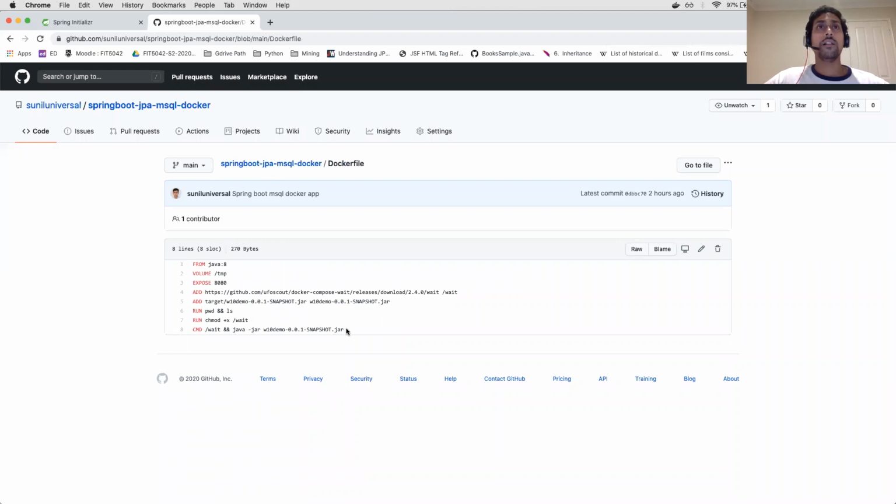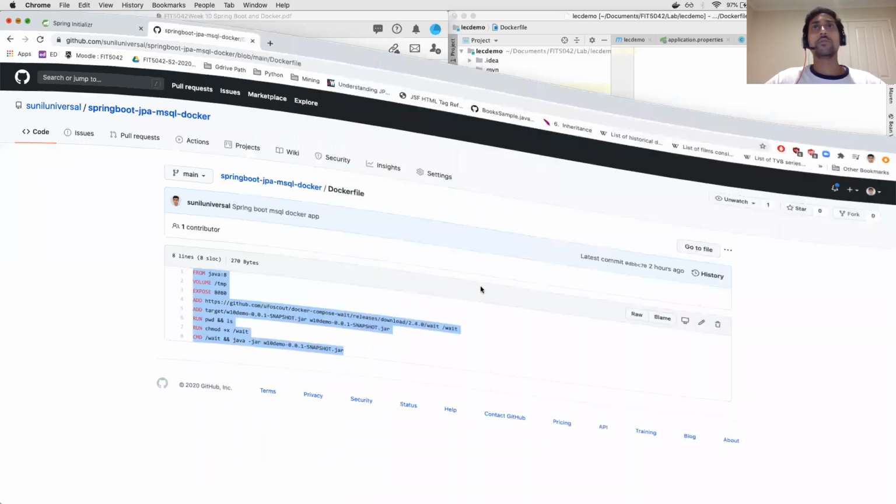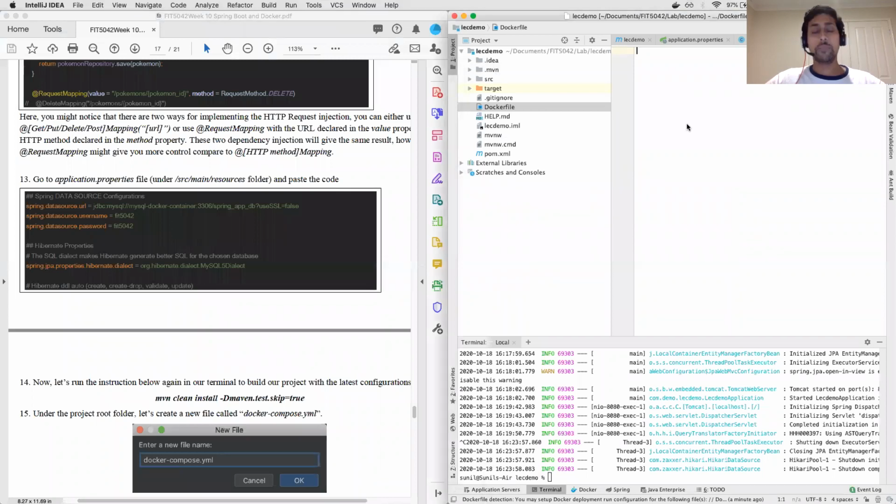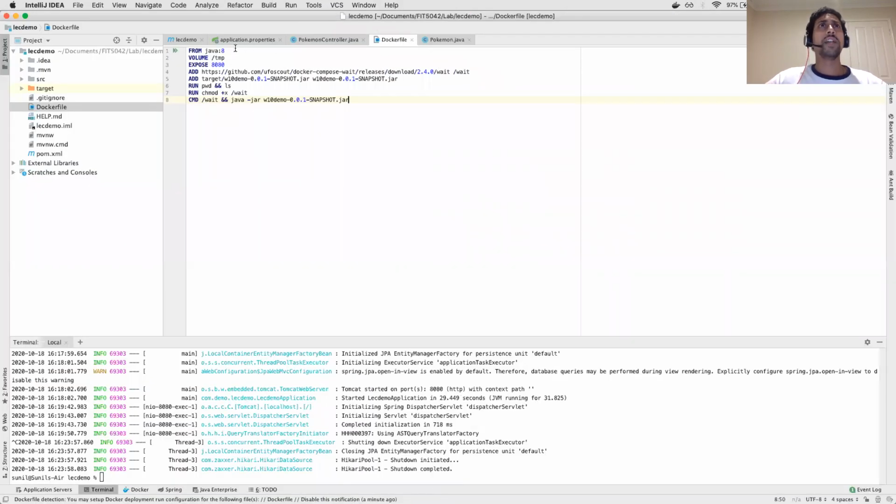My Dockerfile, I'll copy this part. So I need to put all my dependencies and libraries here. I need Java 8 and just create a temporary volume. I need to expose 8080 to the outside.